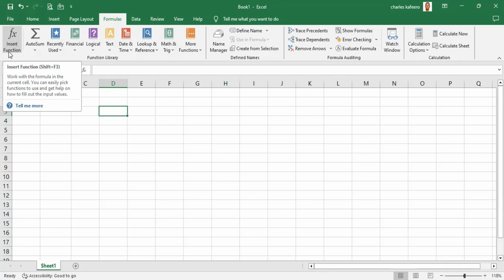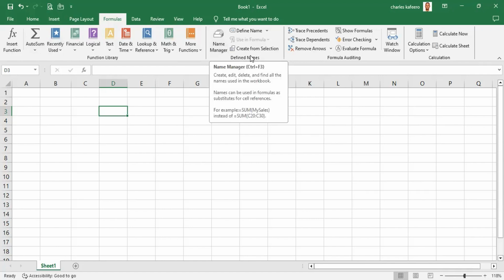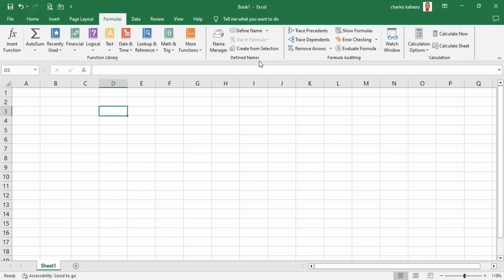So moving across here, we have a name manager. We can skip the whole of this because it is something we are going to look at as far as inserting functions is concerned, and we said we are not going to use any of this. We are going to use the cells themselves. So let's go to the name manager here from the defined names section.